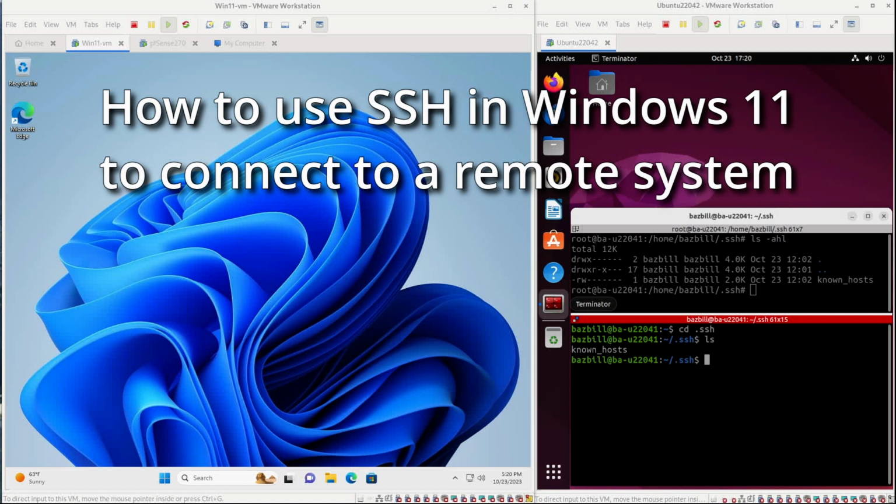In my last video, I set up a brand new vanilla install, so just a clean install of Windows 11 Pro running on VMware Workstation 17 under Linux. So with that, if you're running a home lab environment or you're trying to teach yourself various technology, you really need to be able to work with SSH.